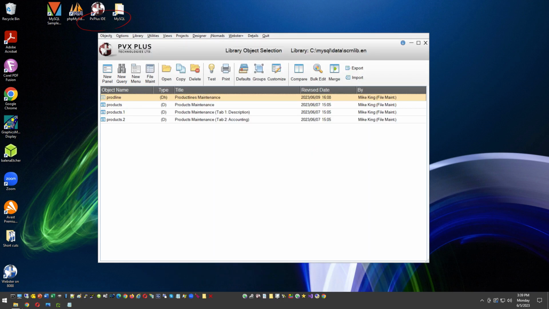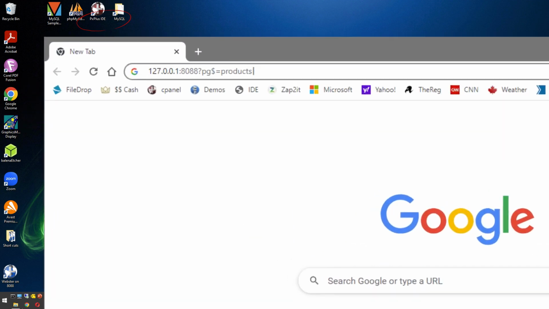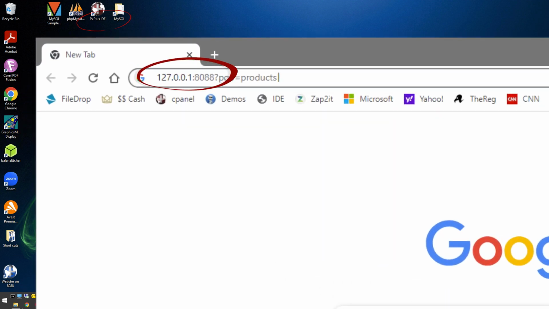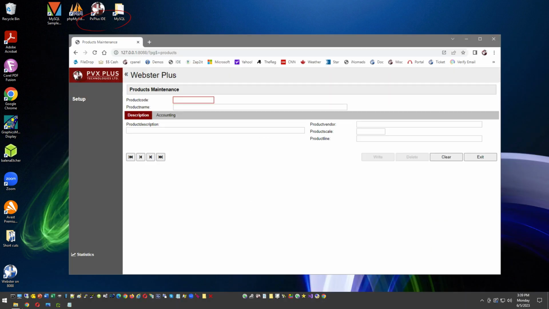Let's open a browser so we can see the generated pages in action. Enter the address of our web server. A question mark starts the parameter list consisting of the variable name, equals products. Our new product screen will allow you to enter a product code and edit the values in the various fields.